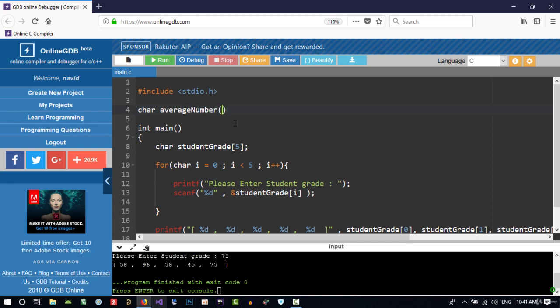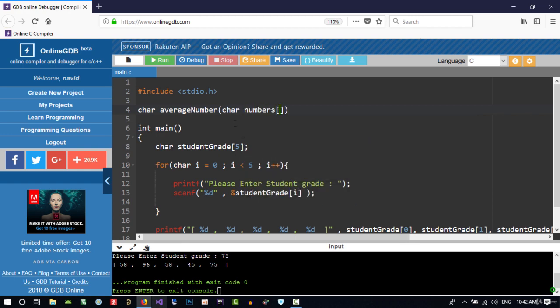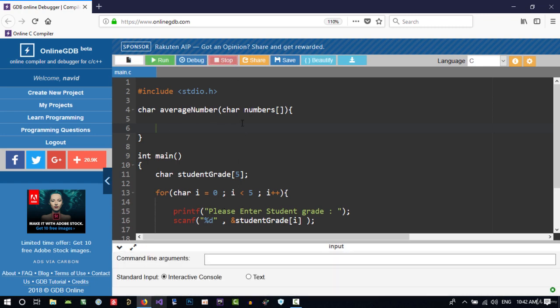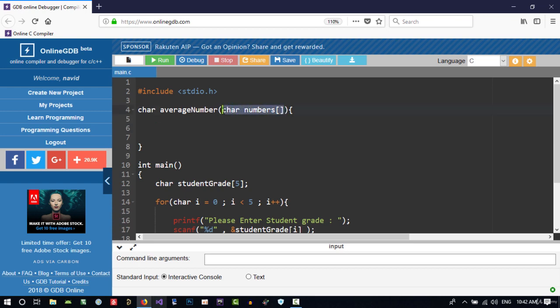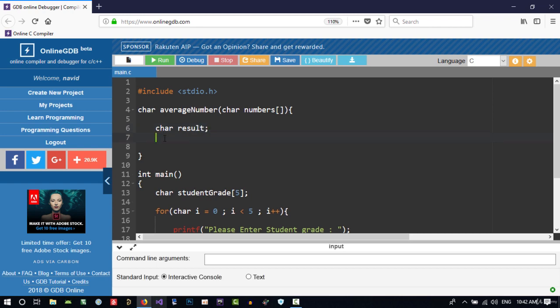For input we use a char array, like numbers, and let's run it to see if it's okay. So it is okay. Let's stop it. You know that this is the input of our function and this is the output. For output we use char result. We create this so we can store our value in result and return it to here. This is what we want to return at the end of the function.